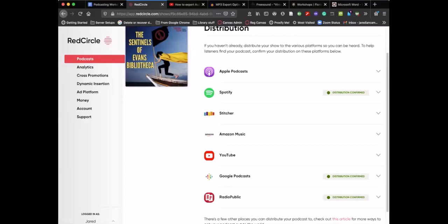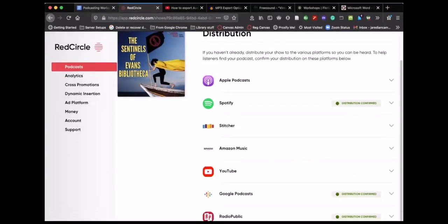Stitcher, I have not used, but you're welcome to try. Amazon Music and YouTube, these will also work. Podcasting and Radio Public, these bottom two are automatically set up, so you don't have to do anything for those. So this is an amazing tool that Red Circle has provided for us, and I'm really excited about this.